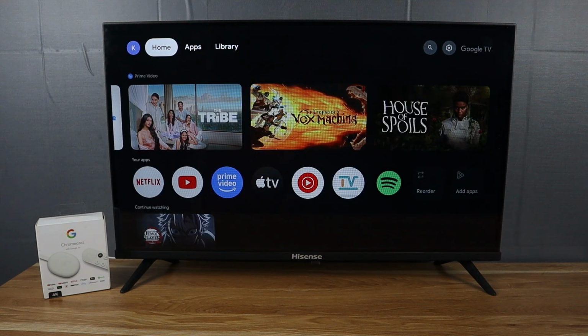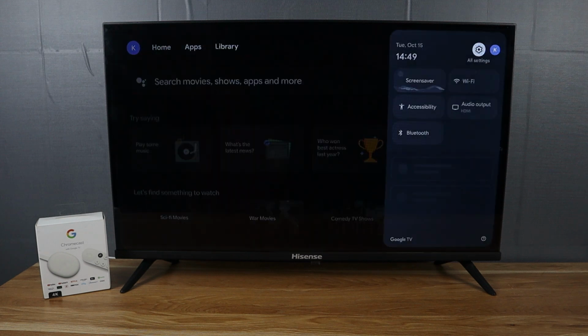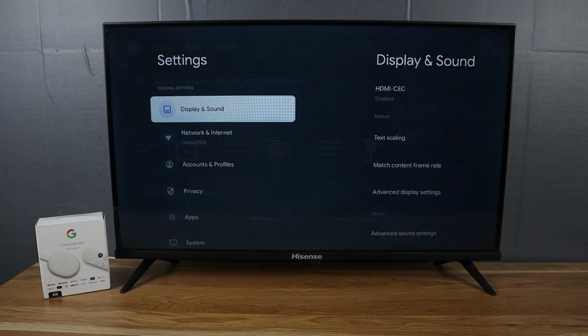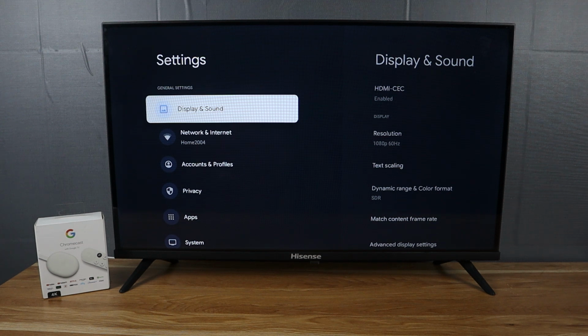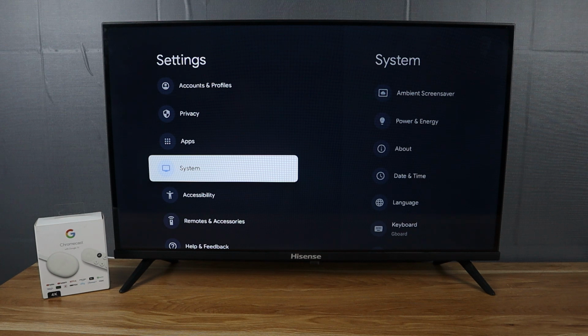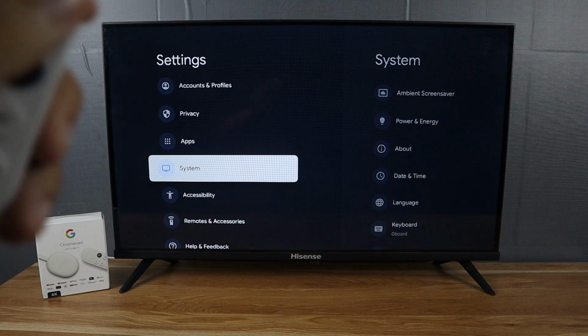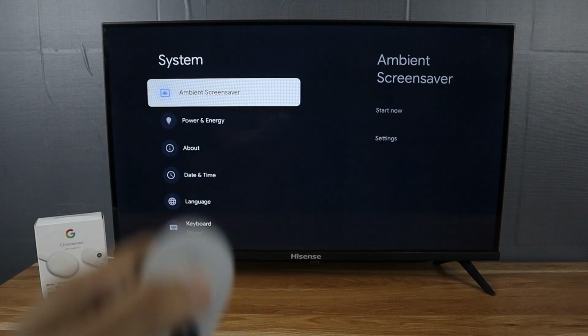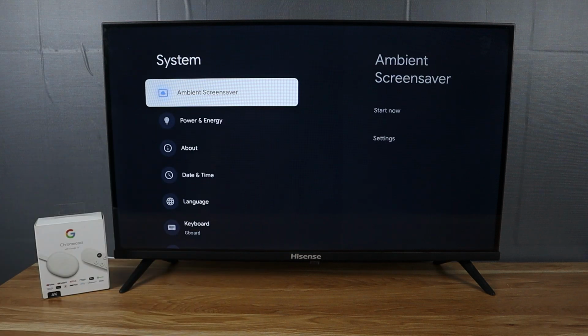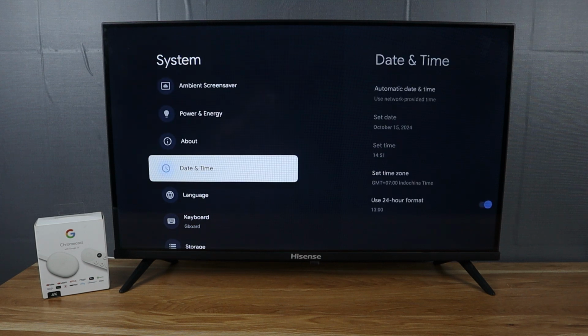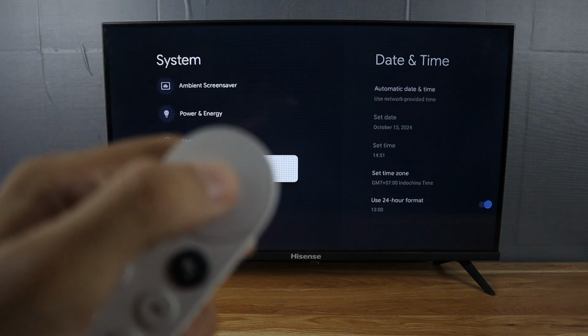First of all, you need to go to your home screen, and after that go to Settings, select it, and go all the way down to the System button. After that, press to the right, and then you will find the Date and Time setting. Go to it and select it.